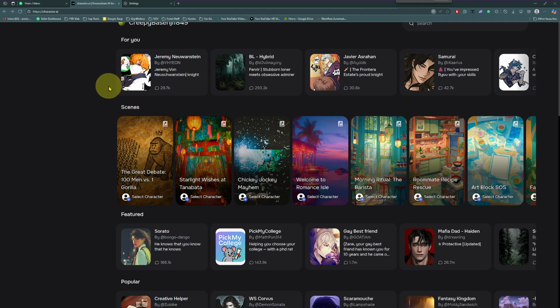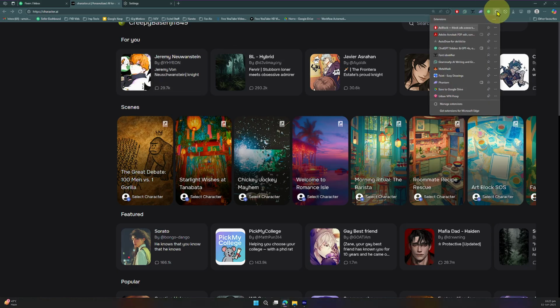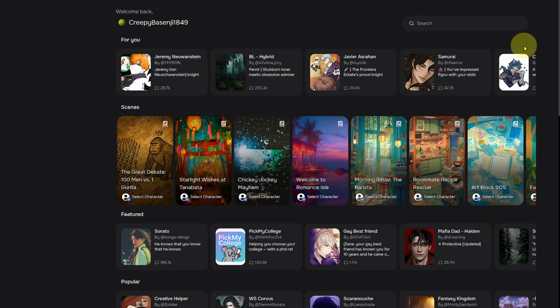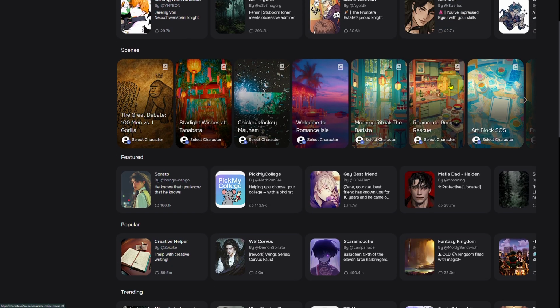Let's say you still are not able to approach this site. What you can do here is head over to any VPN. I have this one, which I suggest is Urban VPN. Make sure to connect to an active VPN and connect to a location where the services are available for Character AI, and eventually you will be able to load the site.